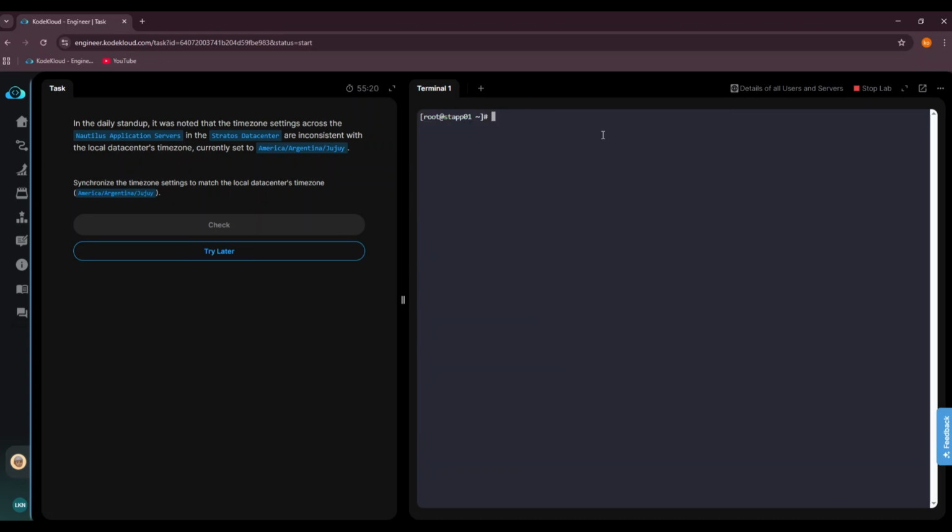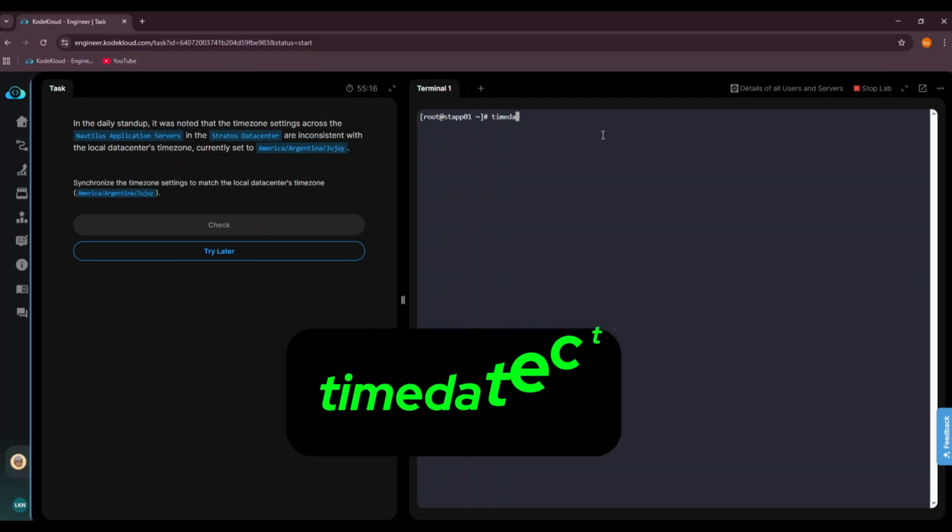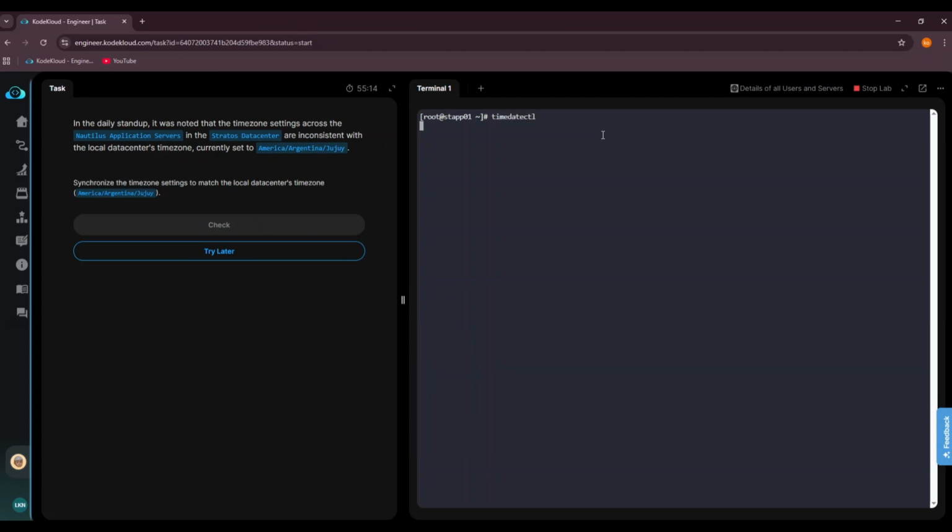Before we change anything, it's best practice to check the current status. I'm using the timedatectl command. As you can see, it is currently set to UTC or the default.